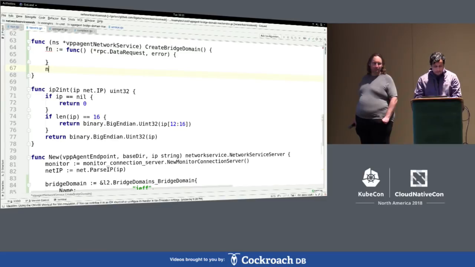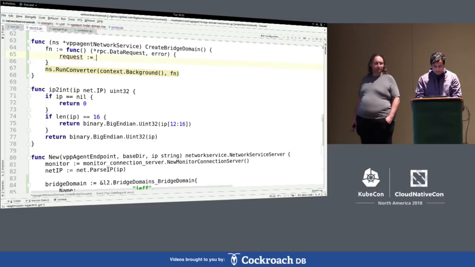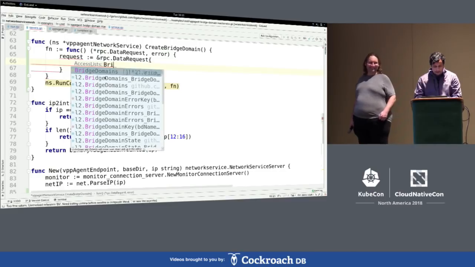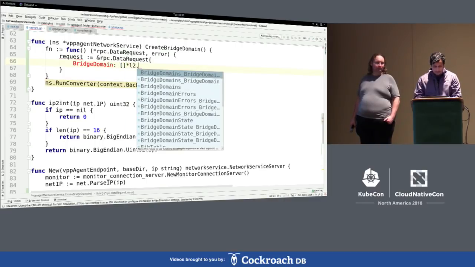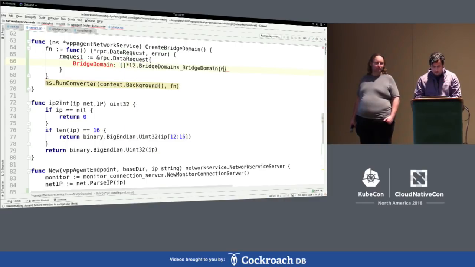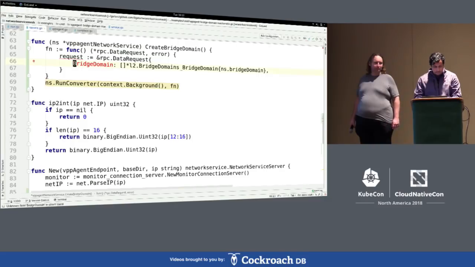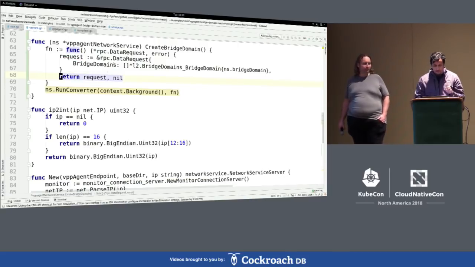And what we will do is run this function. We'll run the function and give it a context of background, so it'll run until it works or doesn't. On this one, we're going to create a new request. And this request is going to have a bridge domain. And that bridge domain is going to have in it an L2, a list of bridge domains, which is going to have the one bridge domain inside of it. And then we will return request and nil, so there's no error.